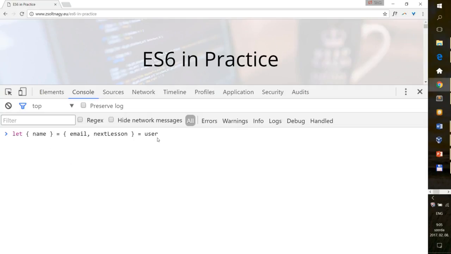The return value of email, next lesson equals user is the right hand side of the assignment, which is user. Now you understand why Ashley made it to the left. In practice, we hardly ever use multiple destructuring assignments. In a very unlikely scenario, we may want to create multiple references to a data structure and the field inside it, but there is absolutely no benefit in placing these assignments on the same line.